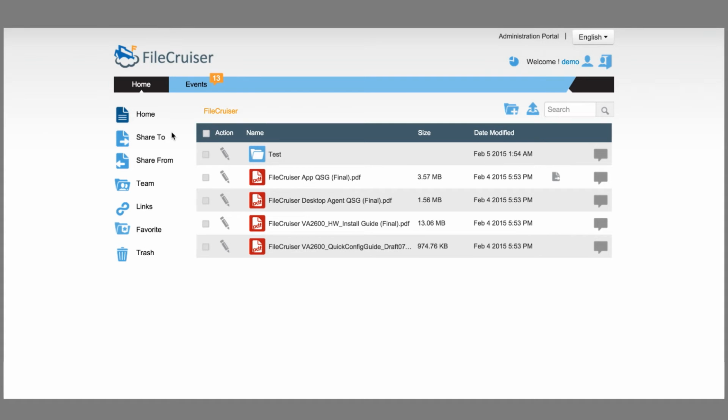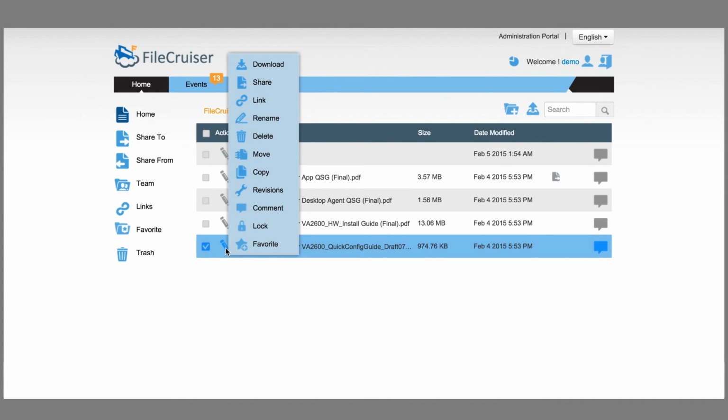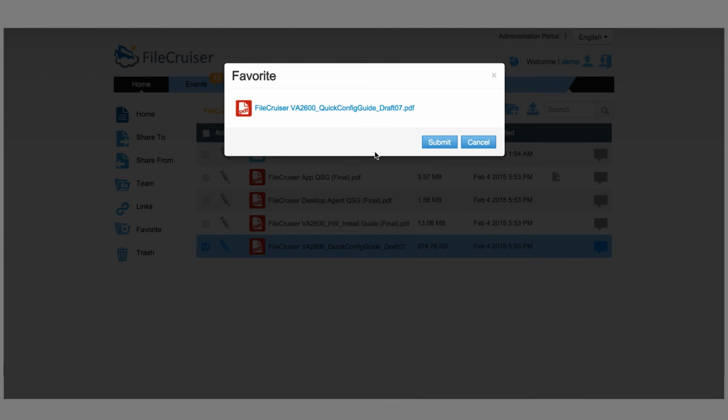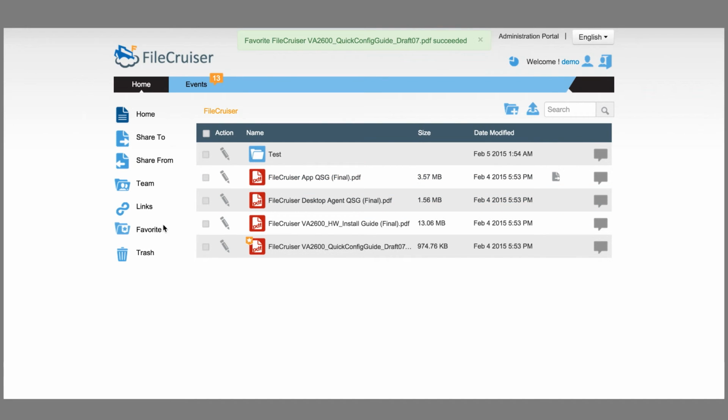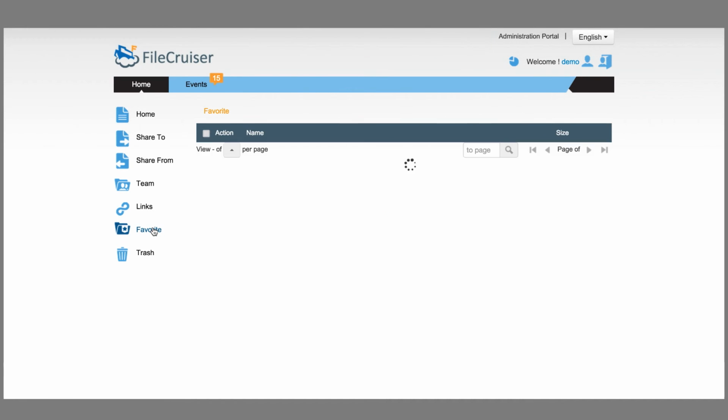Manage favorites in the user portal. When a file is designated as a favorite, whether this is done in the user portal, it will appear in the Favorites folder. To designate a file as a favorite, click on the pencil icon for the file and choose the favorite option. The file will now appear in the user portal with a star connected to the file icon. It will also appear listed in the Favorites folder.